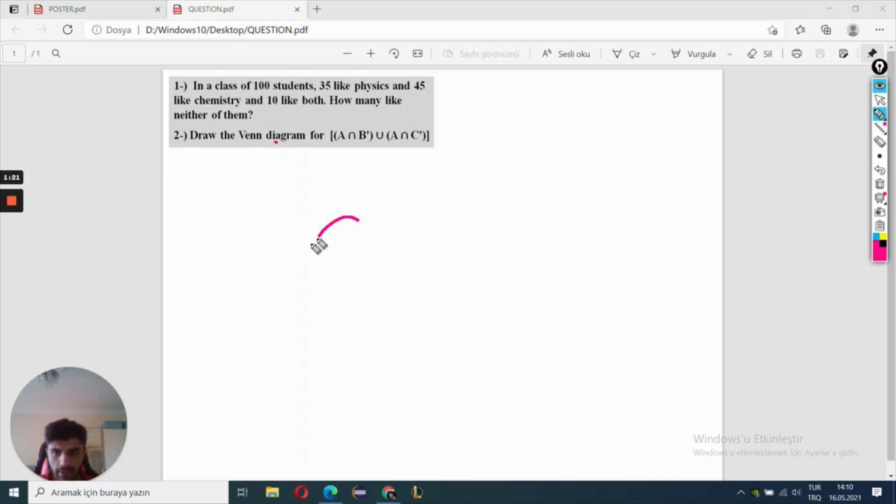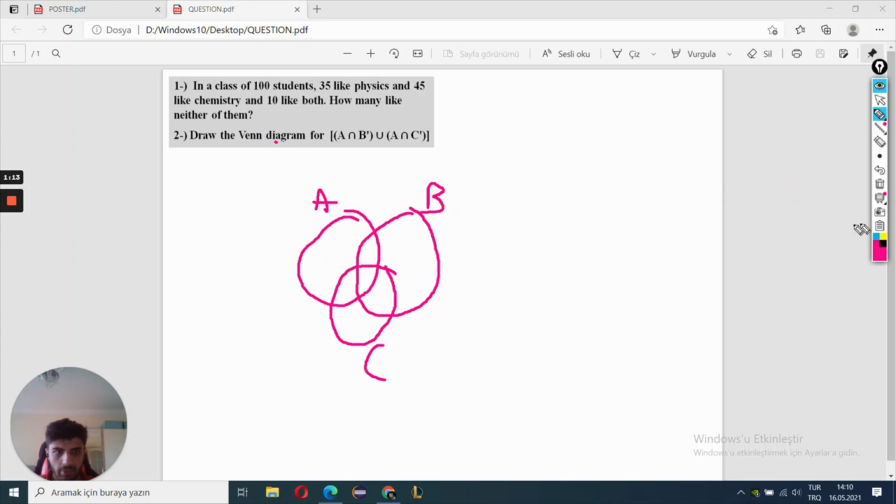Last problem is drawing the Venn diagram. Okay, this is A, this is B, and this is C. A intersection B's complement is this area, and union A's intersection with C's complement is this area. So all of the shaded areas are the answer because it's a union.